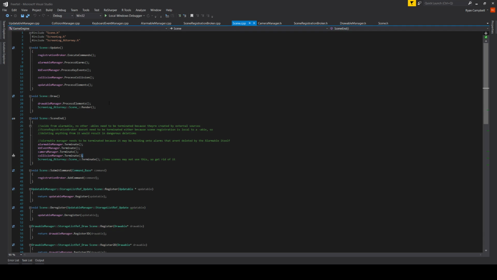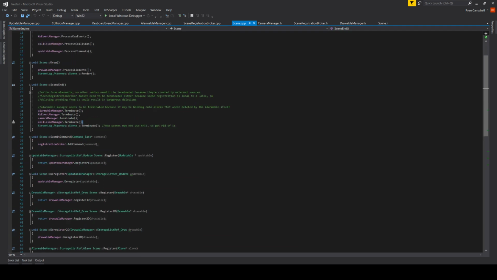Updatable and drawable things are not really terminated because they're not complex enough at the moment. But when the objects of an updatable or an alarmable get deleted, then they will go through the termination process and so forth. And then this is all the registration, as you can see. But those are all the managers.